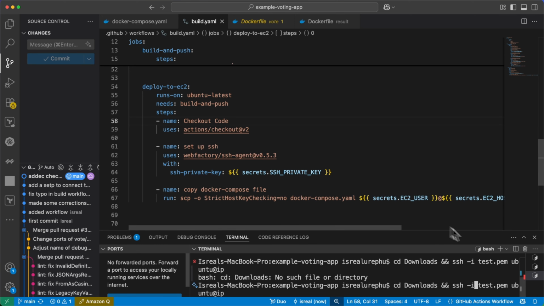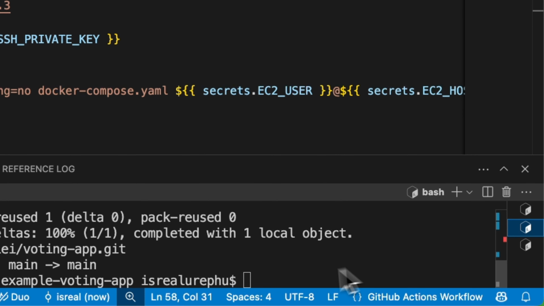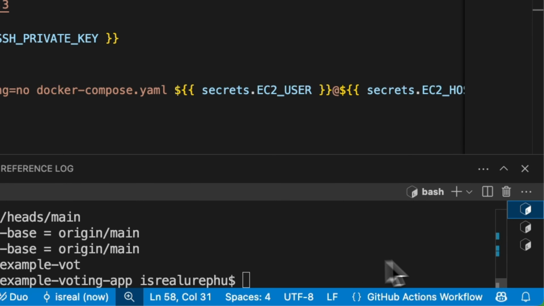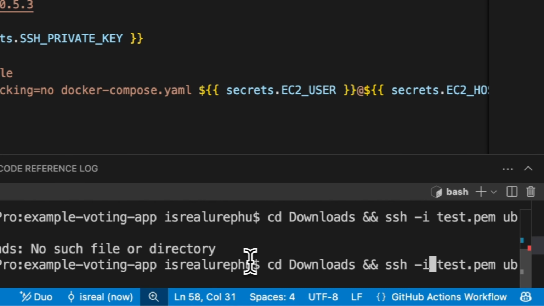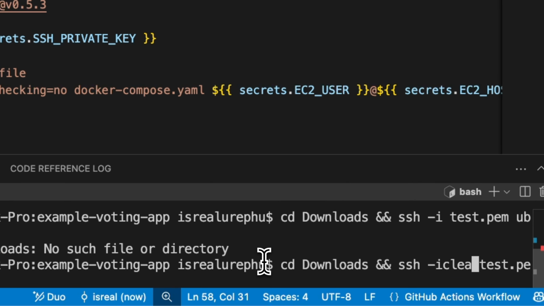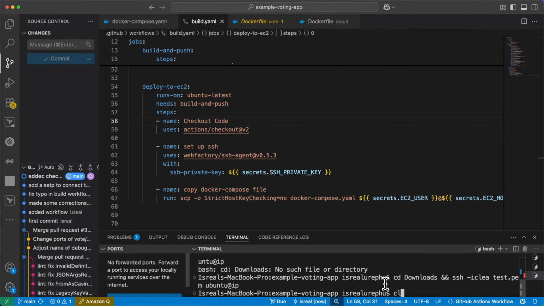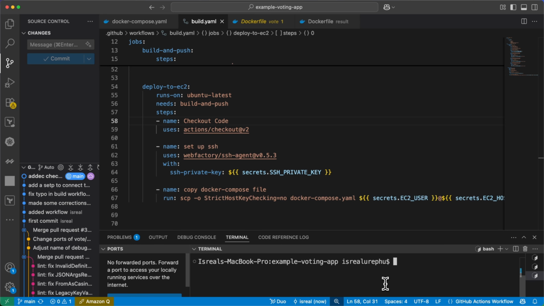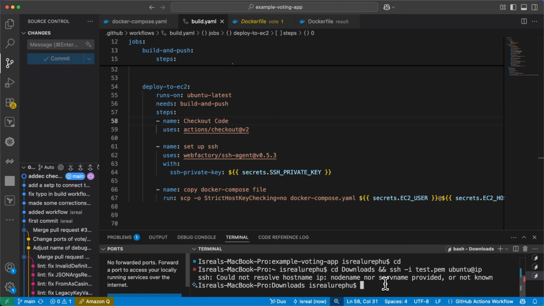Okay, I think I'm in the wrong place. Why is that? Okay, you know what? Let me clear my screen. Sorry, it's kind of messy. So let's cd into the directory and then let's run this.